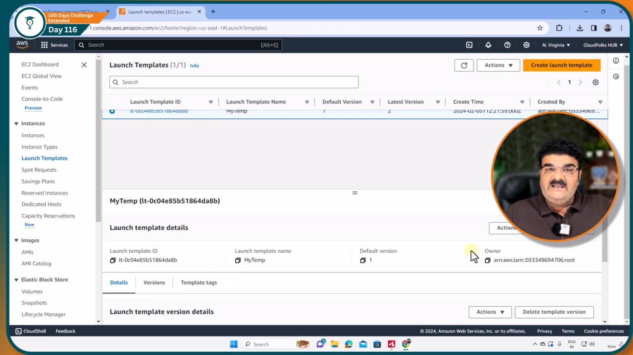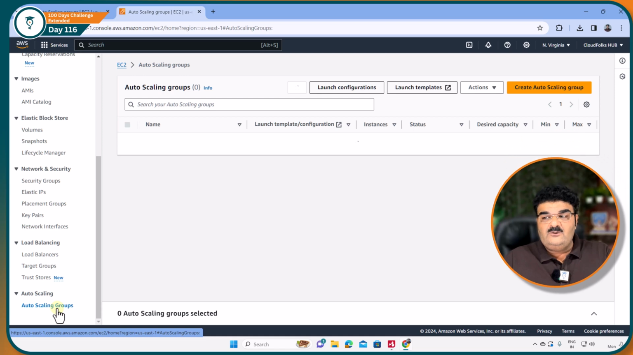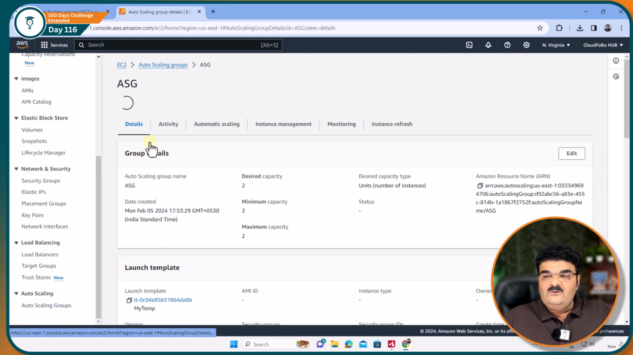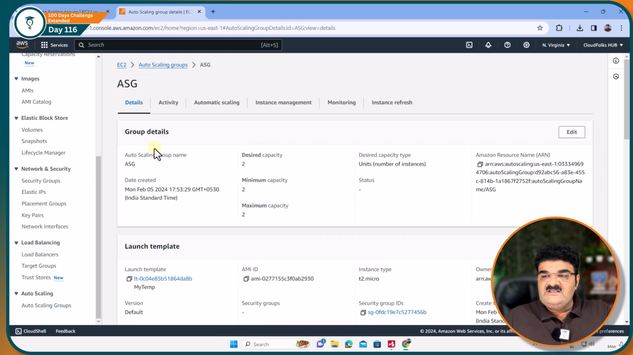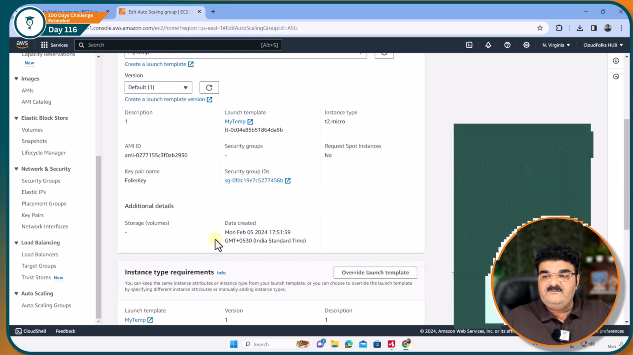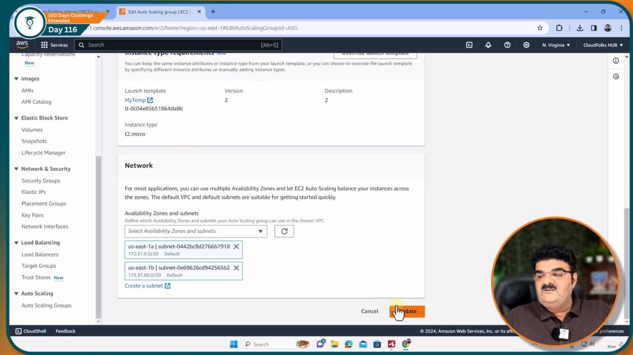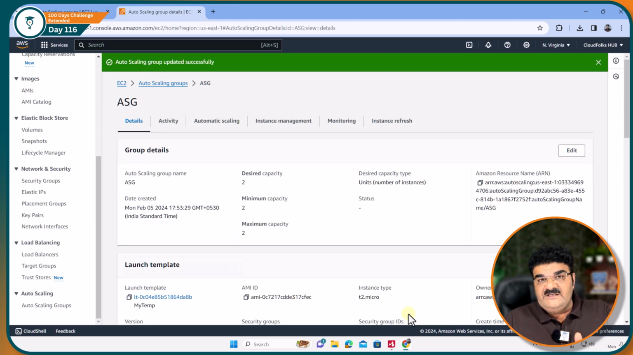Now I have to update this in my auto scaling group as well. So going to the auto scaling group, going to the ASG, and here in the launch template, I am going to click on edit and I am going to select version 2. Now I am going to click on update. So I just updated this.